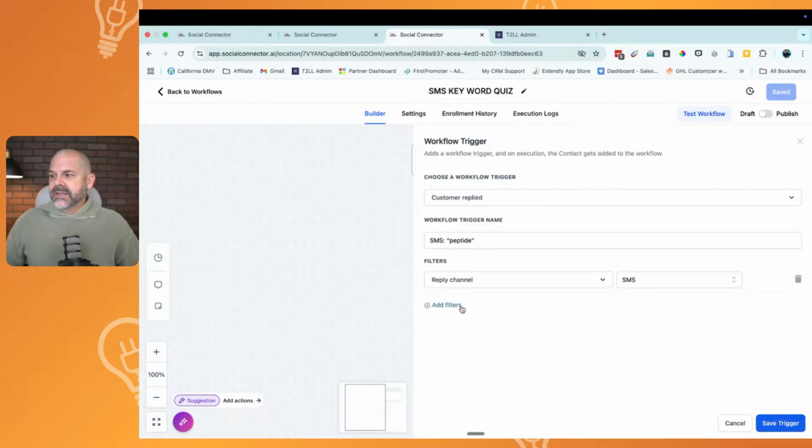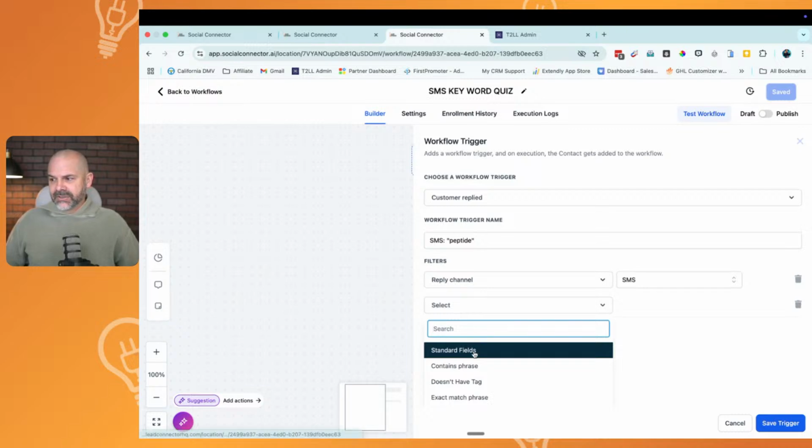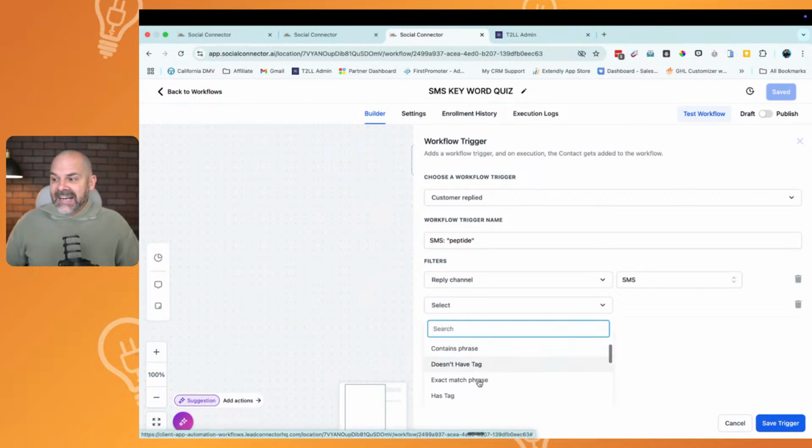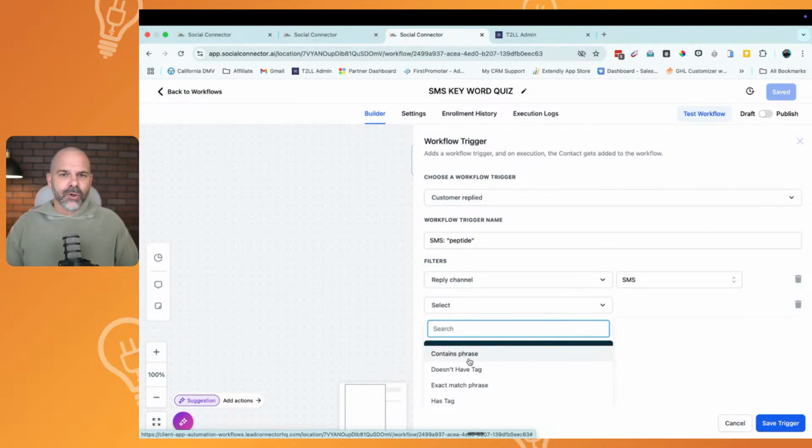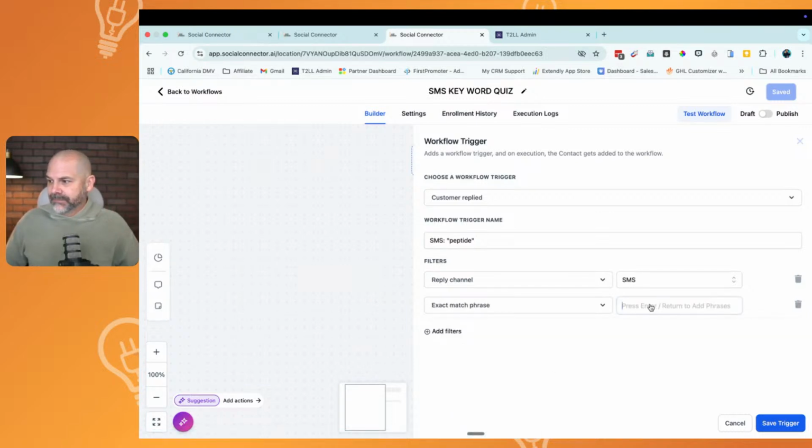Okay. Next, we're going to add the filter contains or has exact match. So you have two different options. Contains phrase, meaning maybe I told them to text me the word peptide and they texted the word peptides, or they texted, I want the peptide, right? If the word peptide's in there with contains phrase, it works. But with exact phrase, if I tell them to text me the word peptide and they text me, I want the peptide, it won't work because it's not an exact match. We want this to be an exact match because we're going to control it. We're going to give them a link that automatically puts it in. So we're going to put match exact phrase.